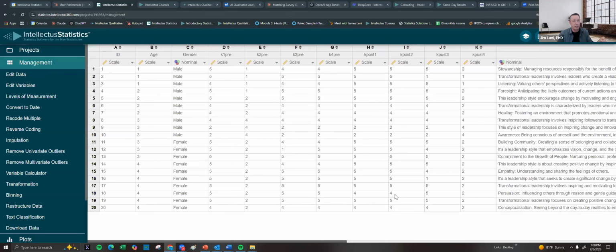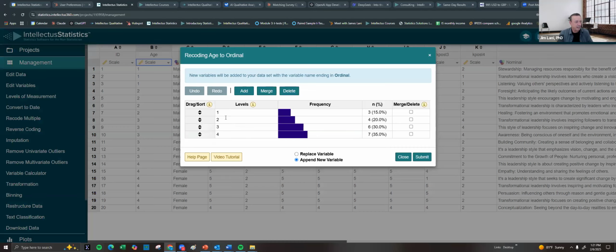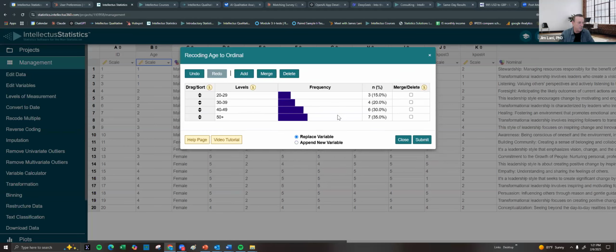I'm just going to do 2 other quick things, and then we'll jump into examples. So one is that I did note that age was ranges, so I would make that ordinal, and I might want that to be 20 to 29, 30 to 39, 40 to 49, and then 50 plus. Then you could either make a new variable or just put that right in the same variable, which is what I typically do.